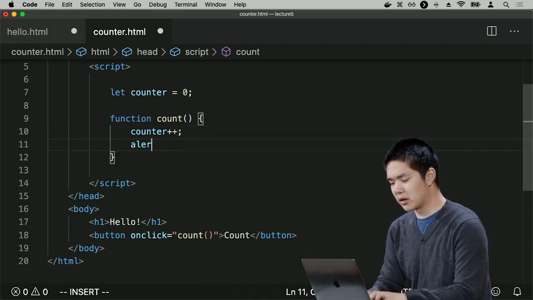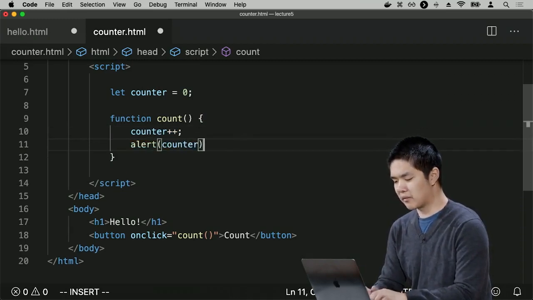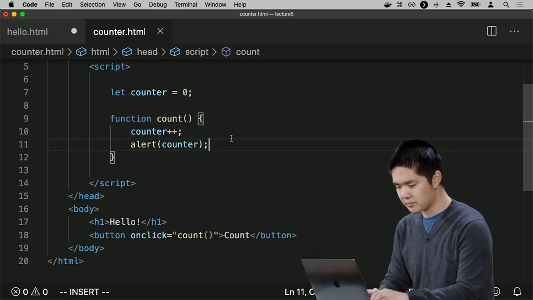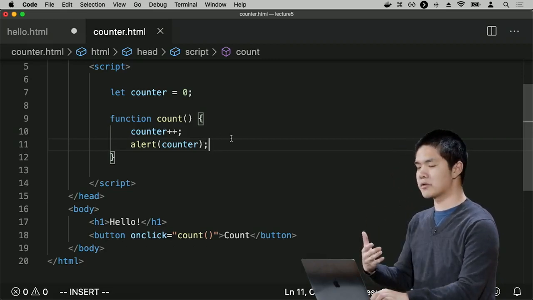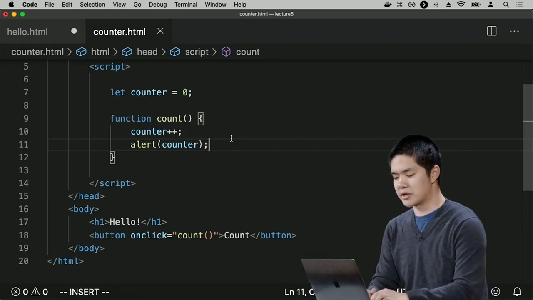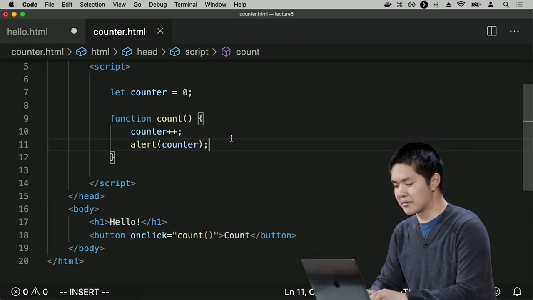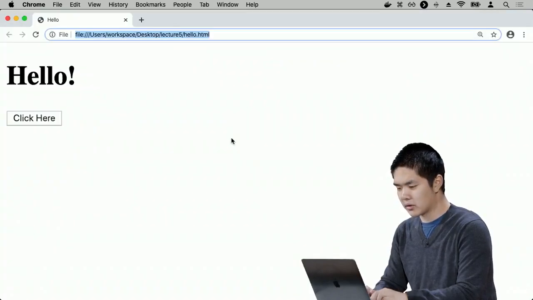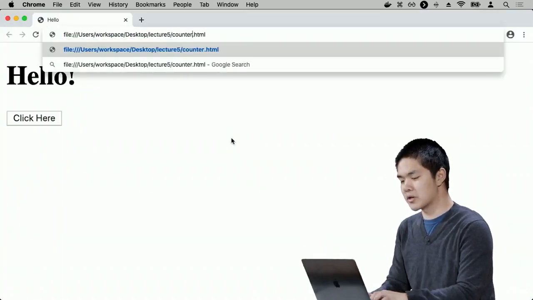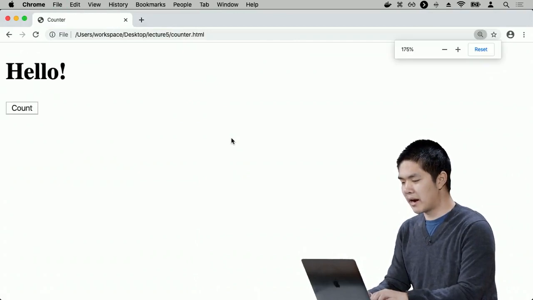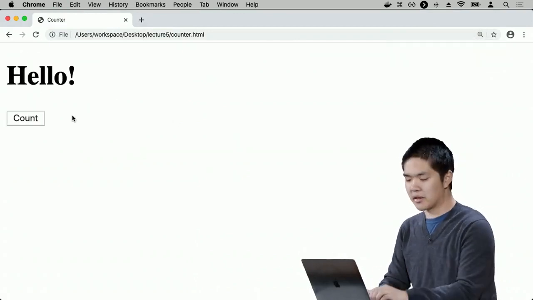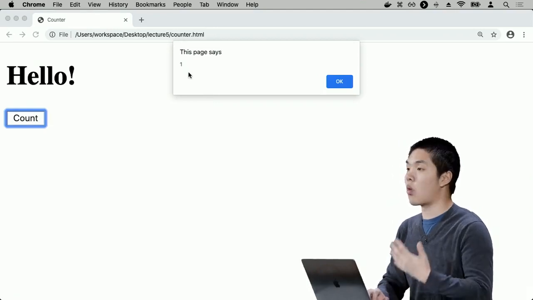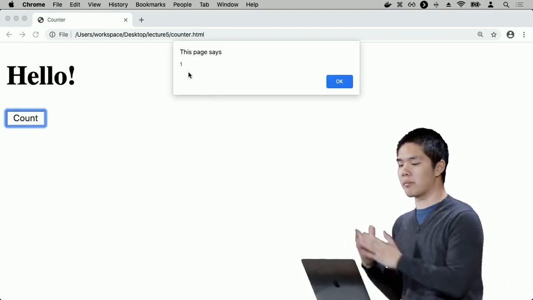So I'll add 1 to the value of counter. And then I'll just display an alert that has whatever the current value of counter happens to be. And so I've incremented the value of counter and then displayed an alert that shows me what's contained inside of counter. And so now, if I go ahead and go not to hello.html, but to counter.html instead, I still see a button that says count. And if I click on that button, I get an alert that this time says 1. We've incremented the value of counter from 0 to 1.